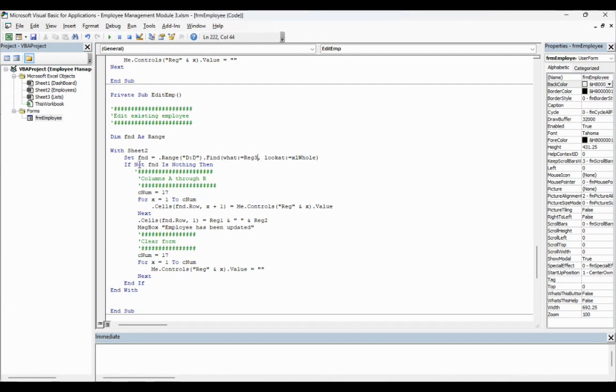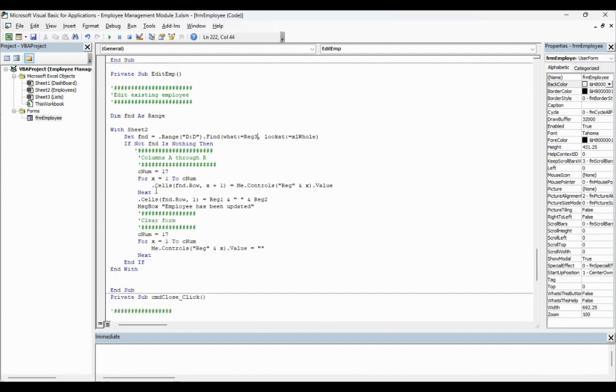So it's going to find that number. Now, if not, find us nothing. We put that in there because you never know, a mistake could happen and it gets through this code and it shouldn't. So this code is only going to run if it finds the employee number in there. So it's the same thing as before that we've been doing. We have reg 1 through 17, so we're going to have it do the same thing.